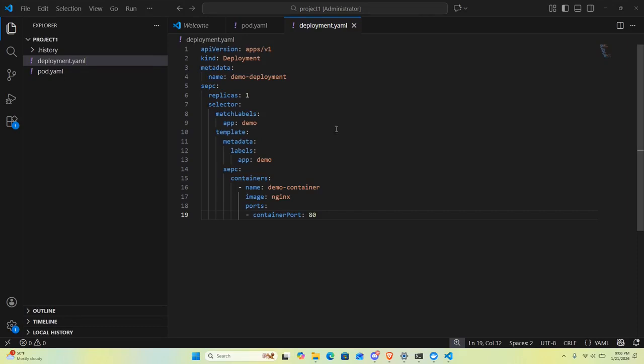So here I'll try to explain what we just wrote. First of all, this apiVersion tells Kubernetes which API version to use for this object. Deployment belongs to the apps/v1 API, which is stable and recommended for production. Next, kind specifies the type of the object we're creating. Here we are creating a deployment, not a pod or a service. Deployments manage pods and provide scaling, self-healing, and rolling updates. Now, metadata contains identifying information. We're giving our deployment the name demo-deployment, so we can reference it later using kubectl.